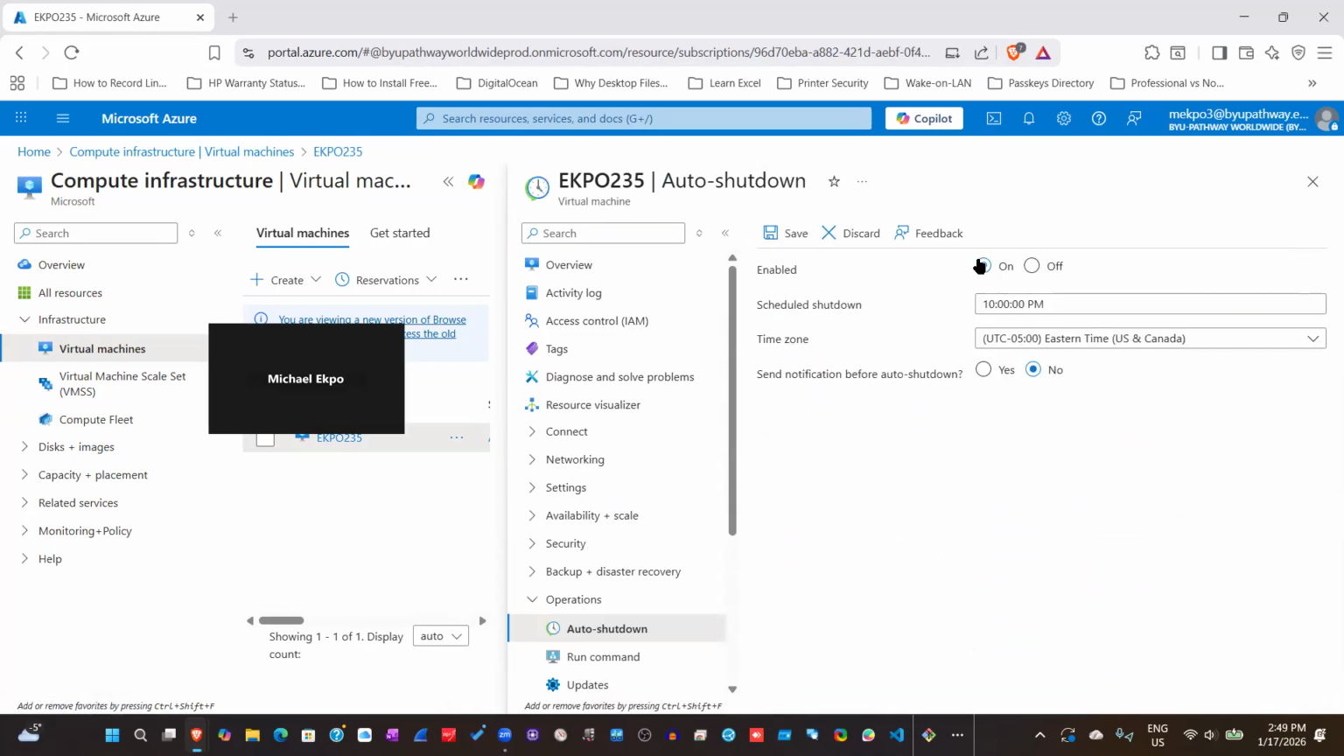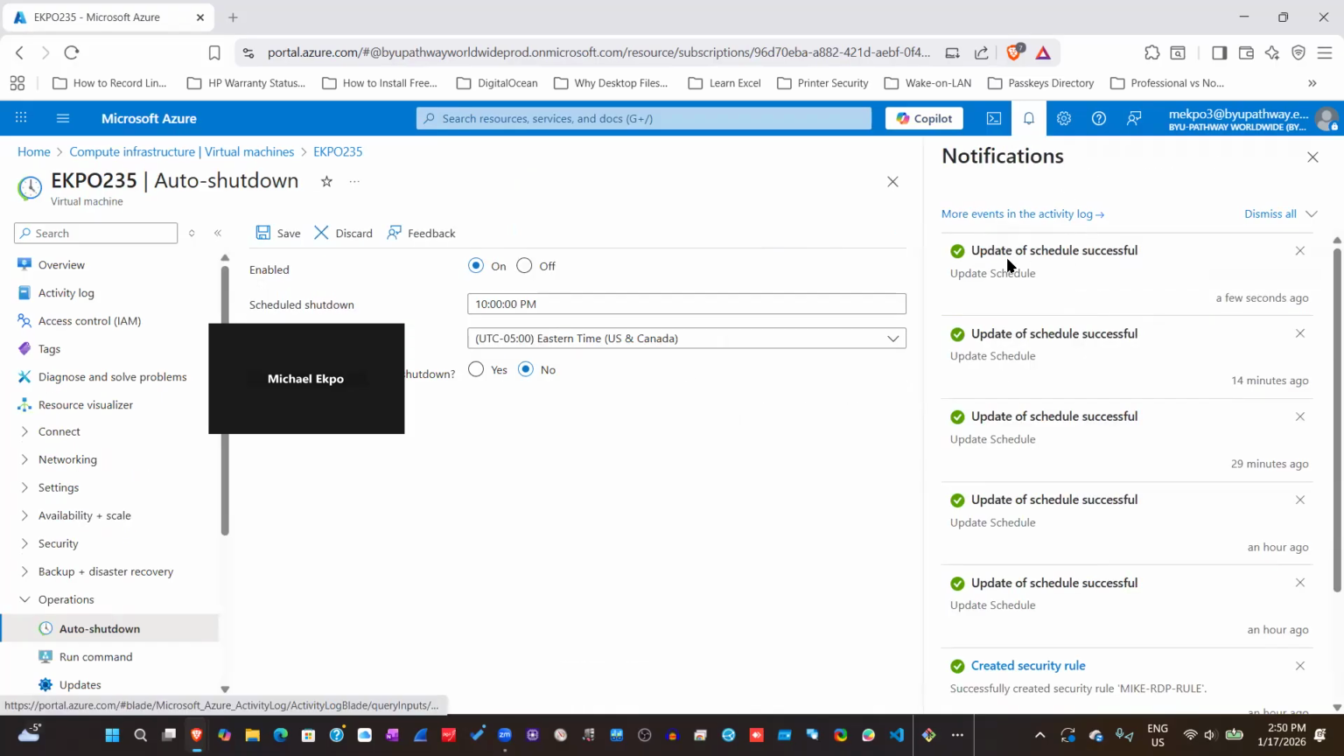As you can see, I've already enabled it and set the time to 10 p.m. each night. I also had to make sure that the time zone aligns with my own time zone. After I've done that, I simply click save, and as you can see, it's already saved. To confirm that, I click on the notification icon and see that it's already been done.